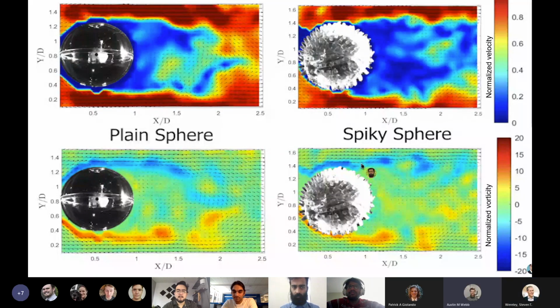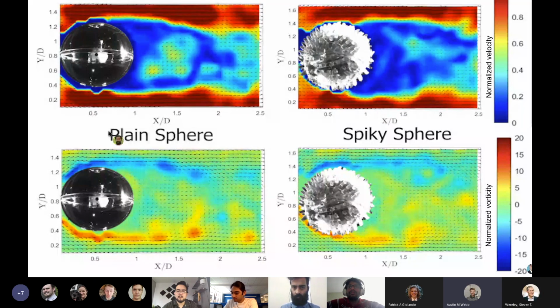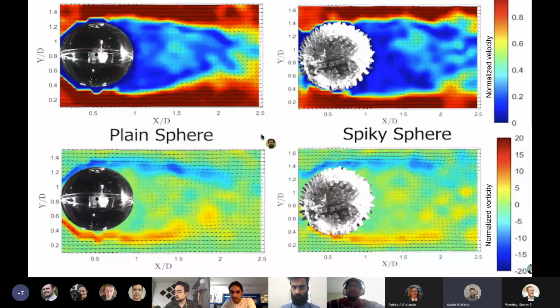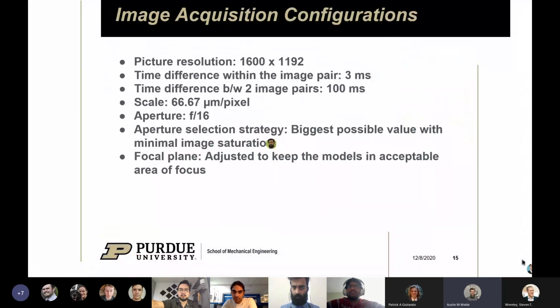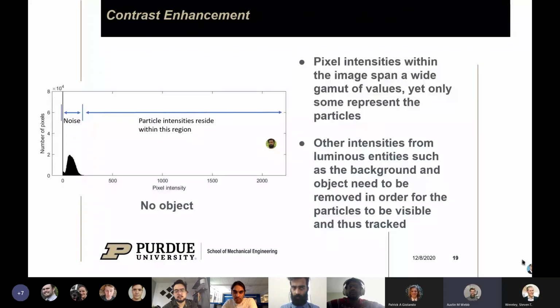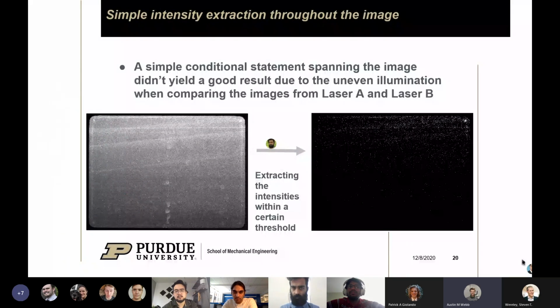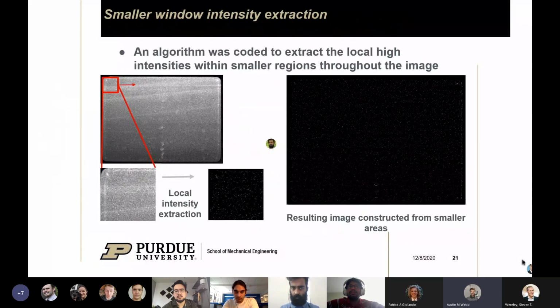Could you guys go to your image pre-processing? I was a little confused. I thought you said you subtracted a white value from the whole image. Is that what you guys did? Back a couple, I think maybe.